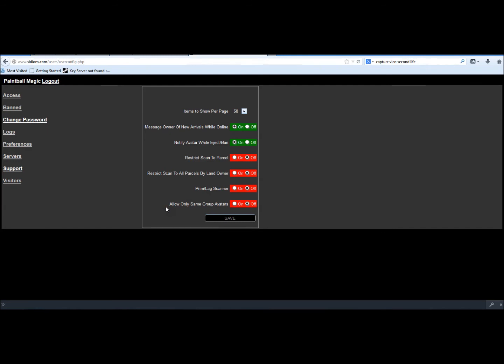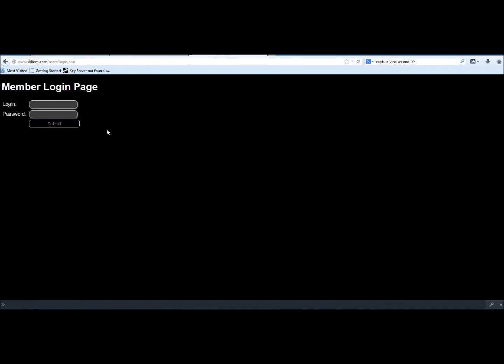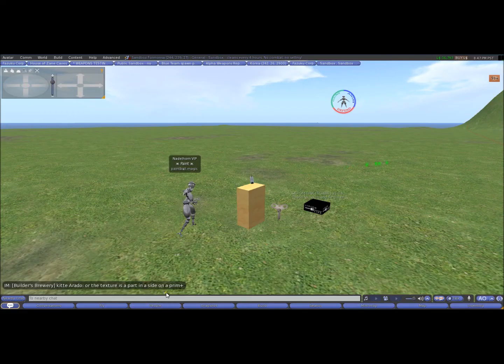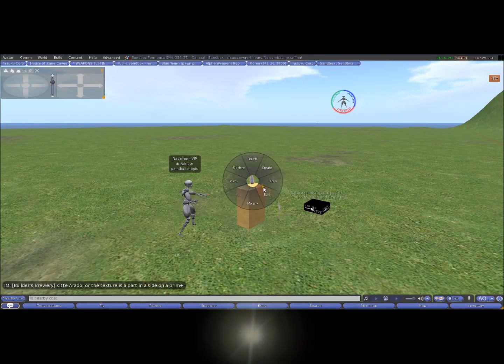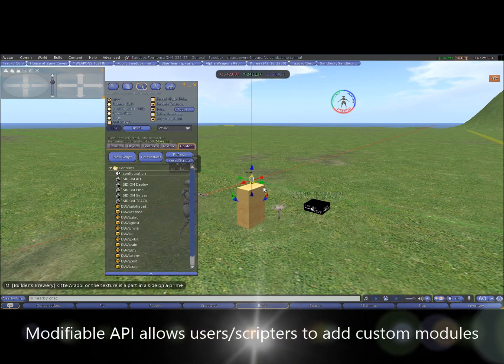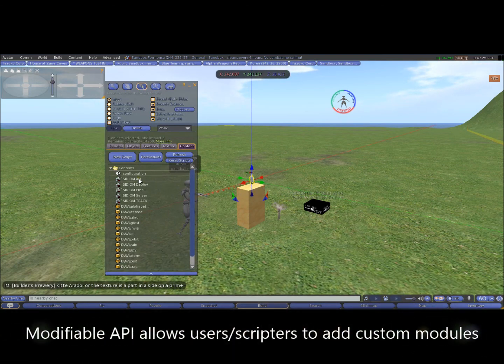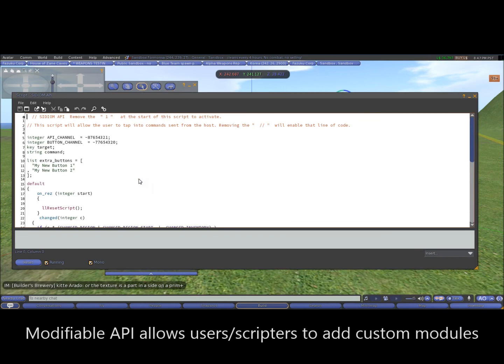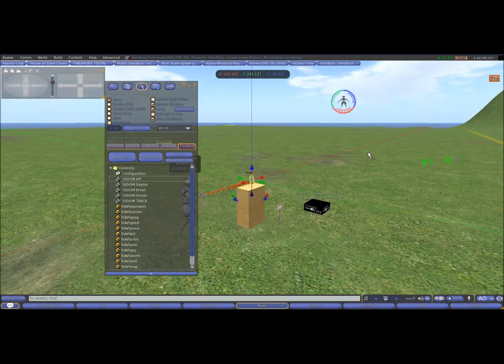You can also restrict the SIM or parcel to same group members only. The API script found within this server will show you how to receive commands from the website. Hope this instruction video has been informative, and thanks for your interest in the Sidiom Link server system.